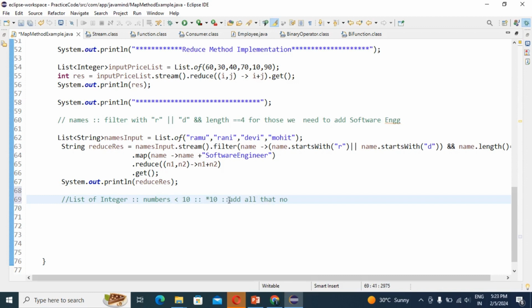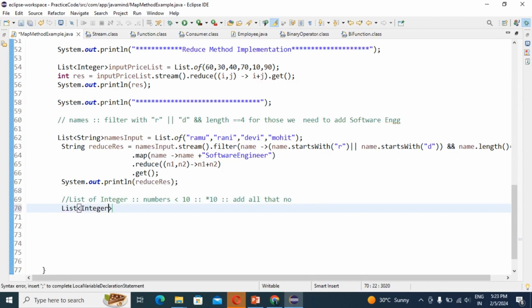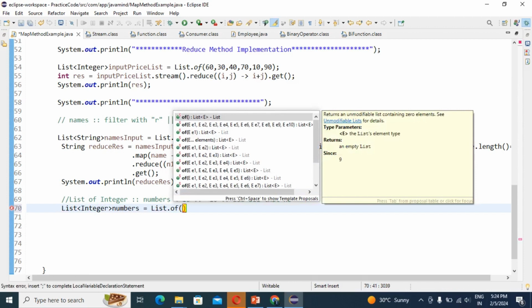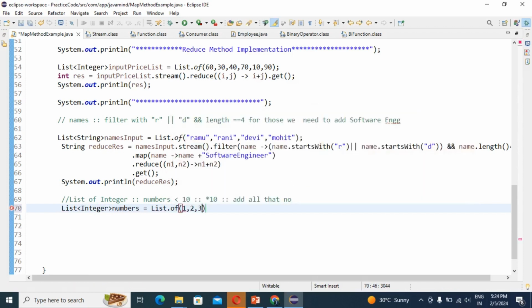So what I have told: if you have a list of integer, numbers equals List dot of, suppose 1, 2, 3, 4, 5, 6, 15, 34, 50, 35. So you need to pick the numbers which are less than 10 in that list of integer.